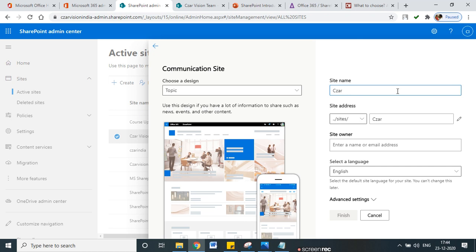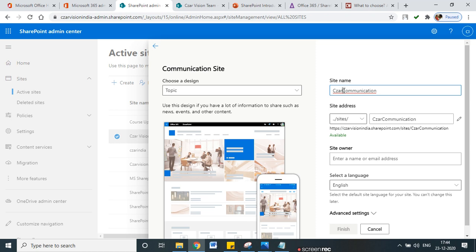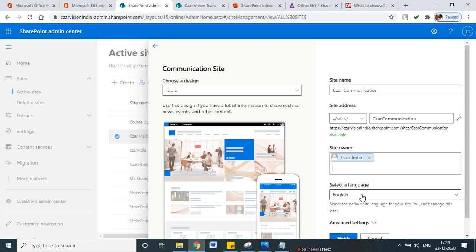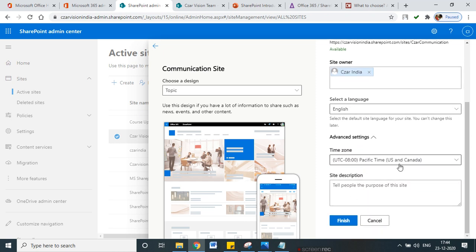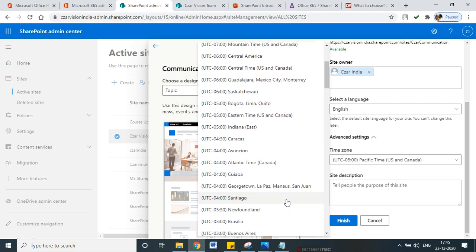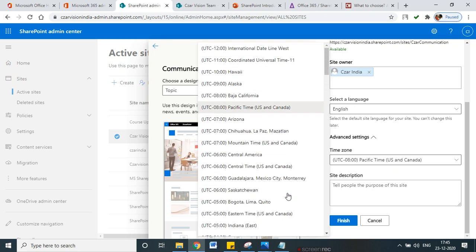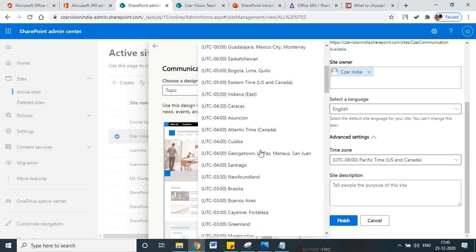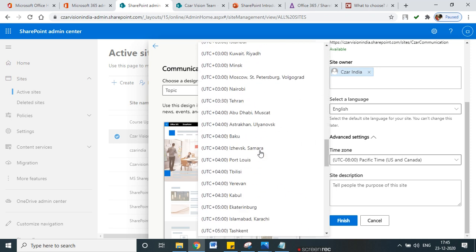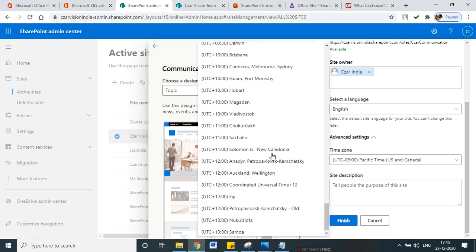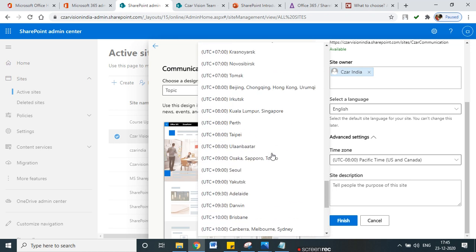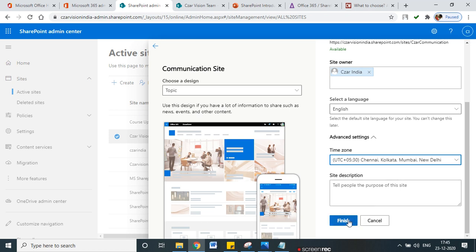I say Caesar communication. Caesar communication is for internal communication, blogs. For that purpose we are creating this site. And who will be the owner? Again I'm giving the permission to Raju only, whose display name is Caesar India. Same thing, in advanced settings we'll select the time zone as India. I just changed the template, but this is also a site collection, only the template is different. Don't get confused. Let me select the time zone here and I finish this.